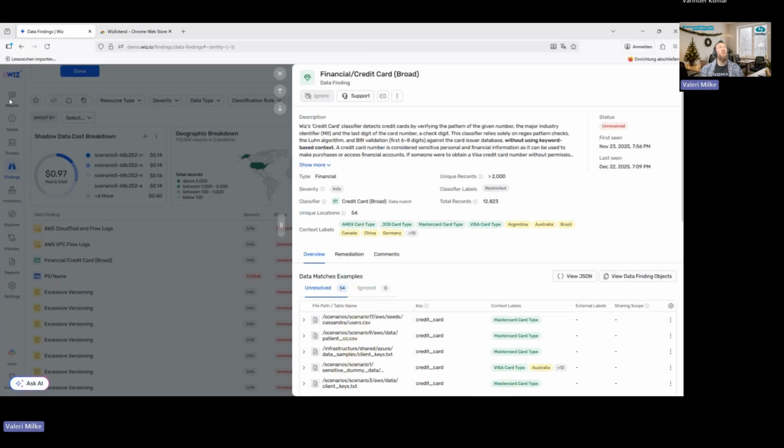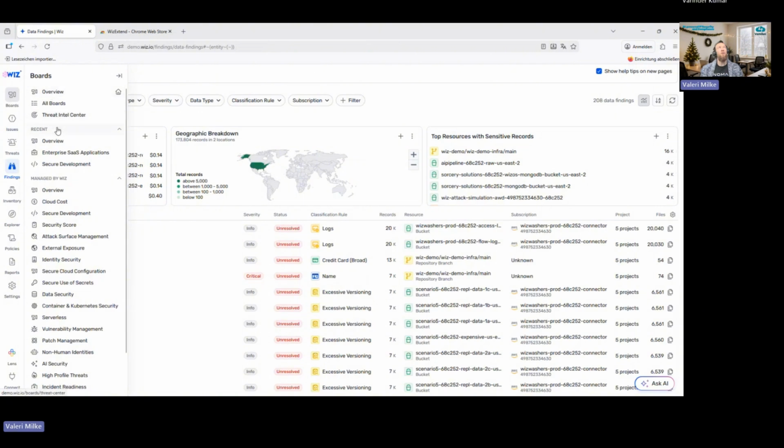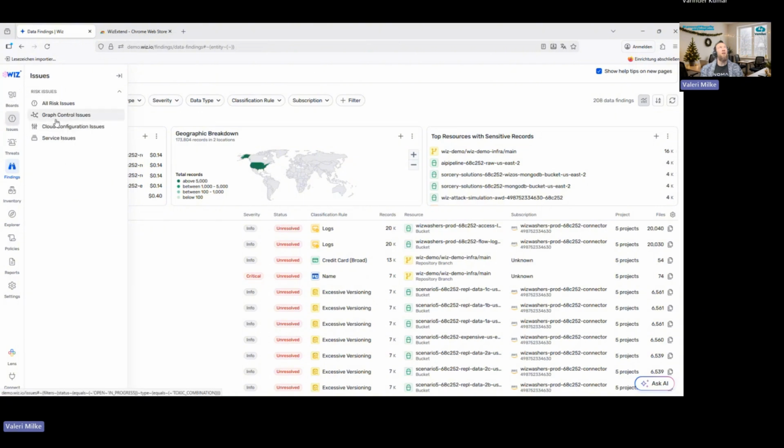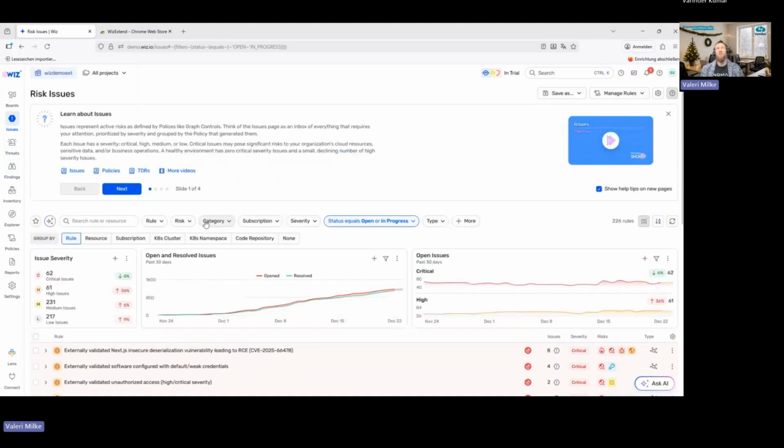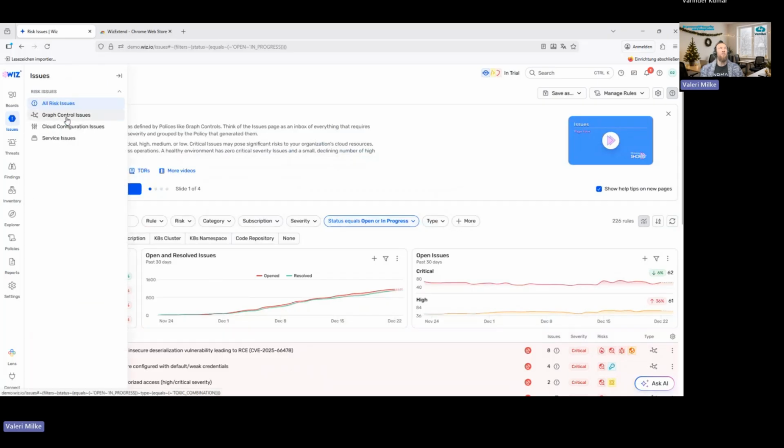And the more critical the findings are, the higher is the final issue. This is the basic idea in the end, according to issues. And these are the graph control issues.